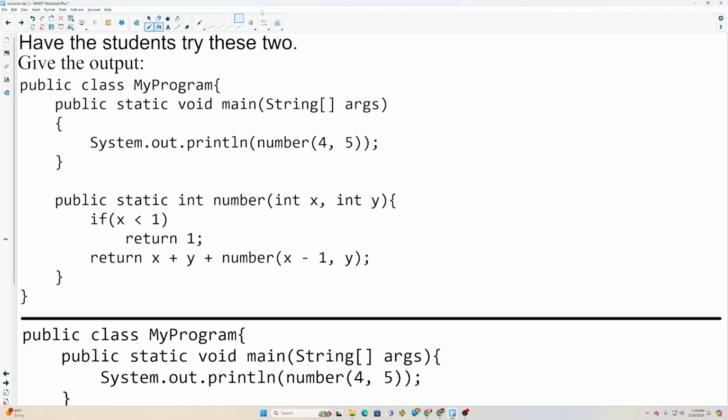Have the students try these too. If you're watching the video, I would try, just give this a try and see if you can come up with the answer. That's why I don't have the answer off to the side. So give the output. Pi program, static, system print, number 4 and 5.